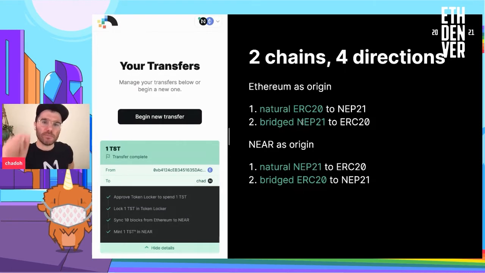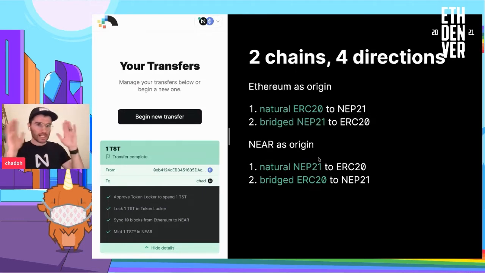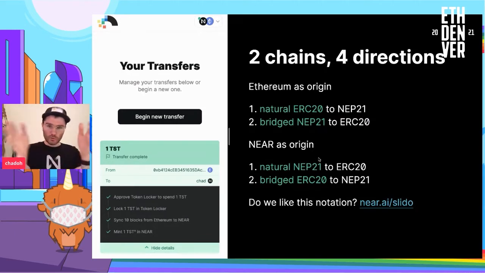But it's really important that we specify that it's an NEP21, because if it's just a bridged ERC20, well, where does that live? Does it live on Solana or Polkadot? Does it live on Near, but it's an NEP141, not an NEP21, right? We want to know what kind of token it is, what kind of interface it has. The bridged modifier is about where it started its life, bridged or natural, right? Is it where it was born, or has it migrated? That's what we're saying with this part, and then this part is what it is now. That's my best guess, but do you like this notation?